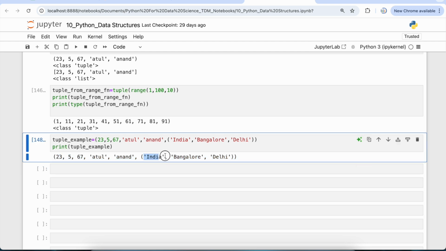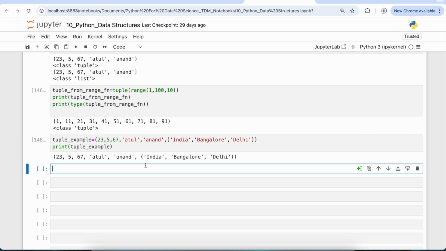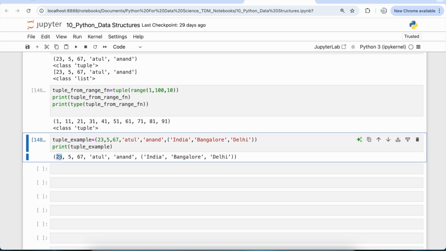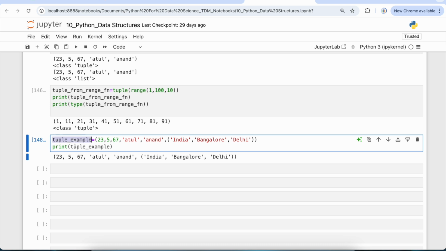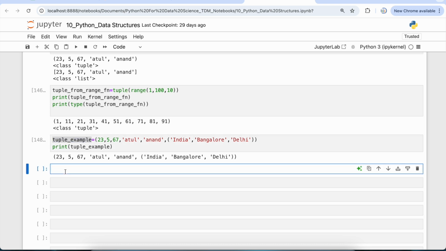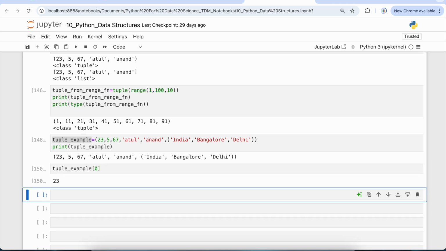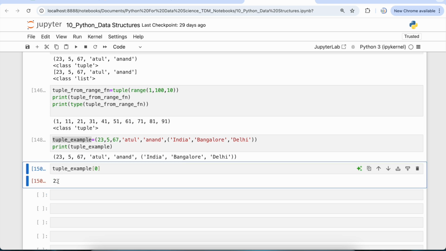Within this tuple, we have a nested tuple that consists of 3 items, right? What if I want to access the first item of this tuple? Then how can I do it? I just want to access this 23, which is at index 0. So I can simply take this tuple example and put it simply like this, 0. And if I run it, you can see that we have 23 as the output.